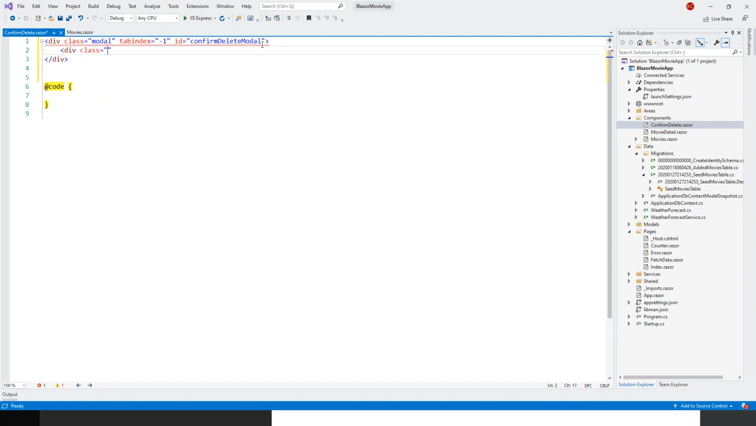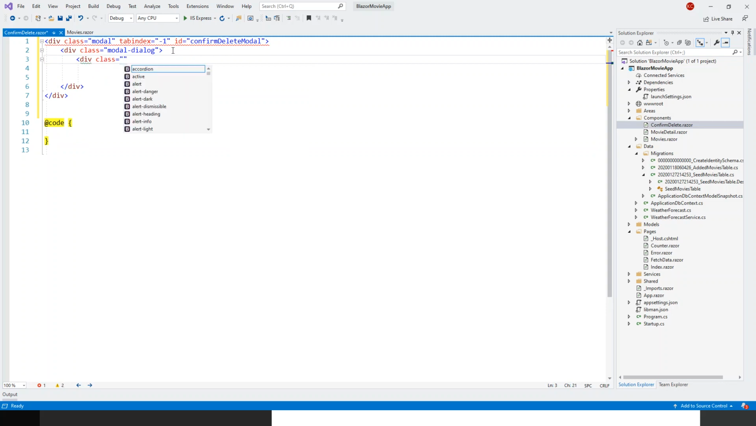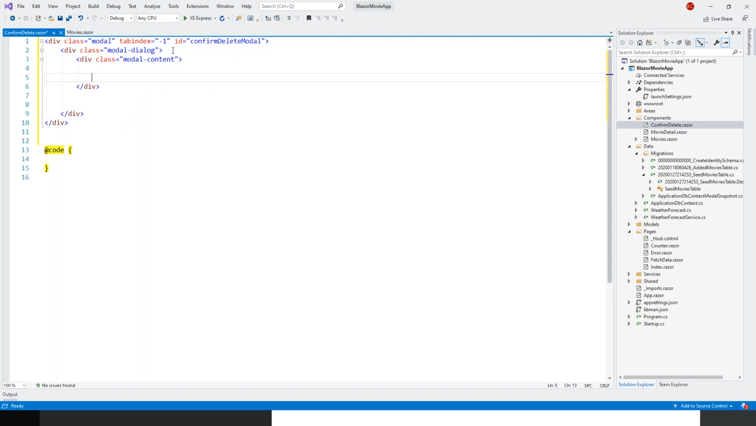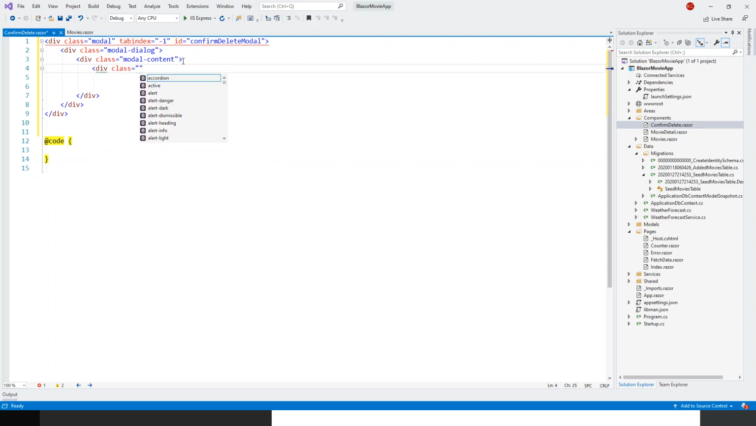In this case, class is modal-dialog. So modal-dialog, and within modal-dialog we'll have another div with a class modal-content. Modal content, and within this modal content we'll have modal header first, let me indent it a little bit. So another div with a class of modal-header.